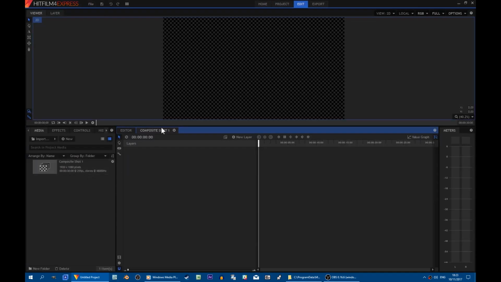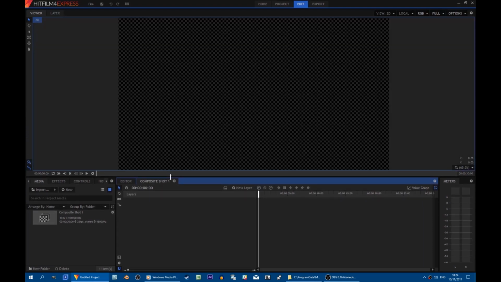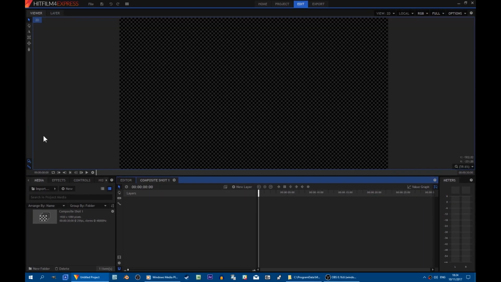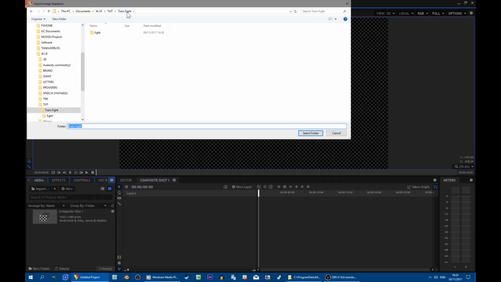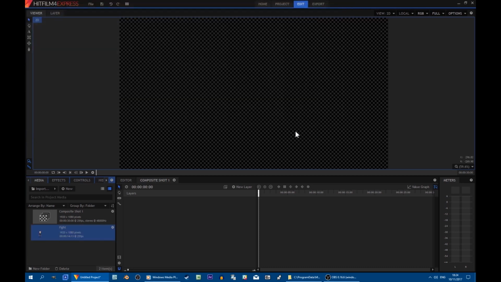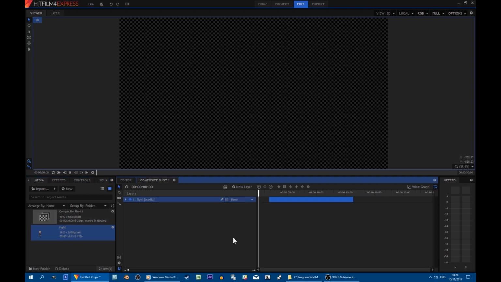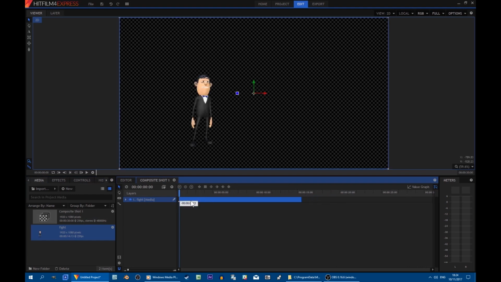Just pull this down so we get a bigger preview picture. To bring in our image sequence, go to Import, Image Sequence and find the folder with all our fight pictures. There it is. Just drag it onto the timeline, make a bit more room for it. We can scrub the playing head up and down to view the action.